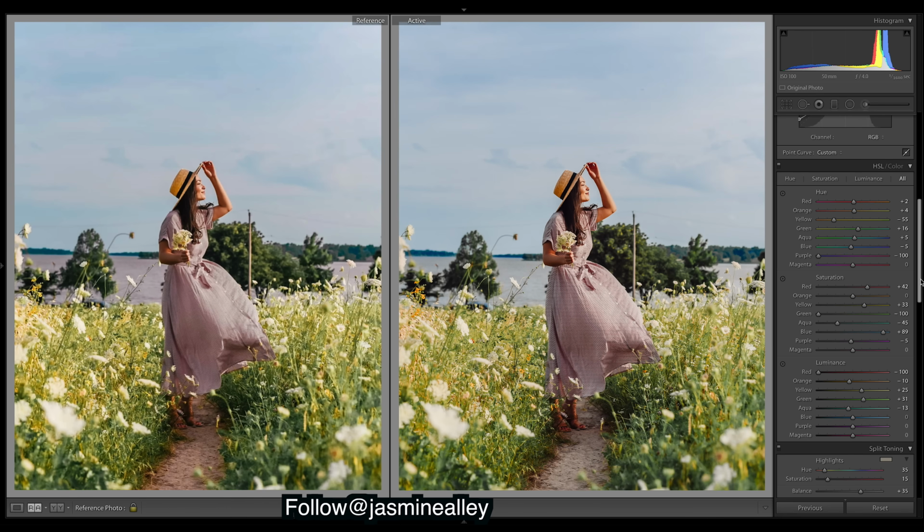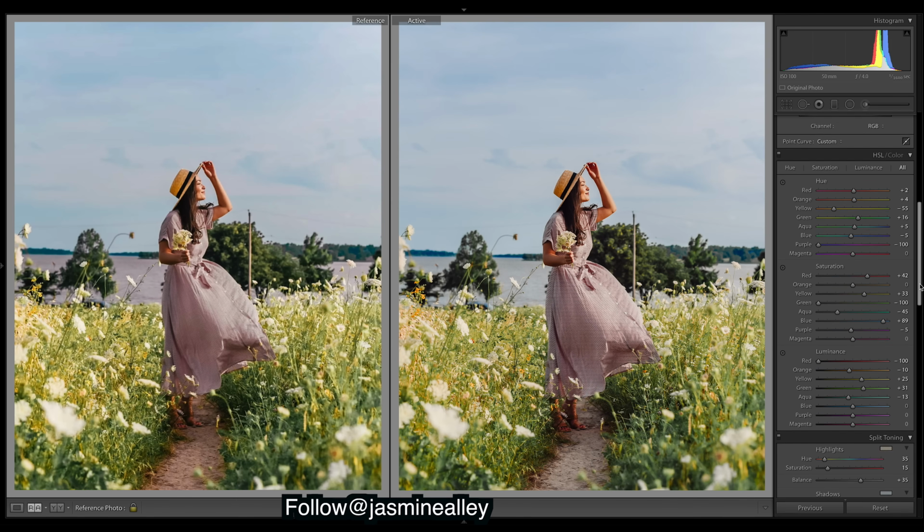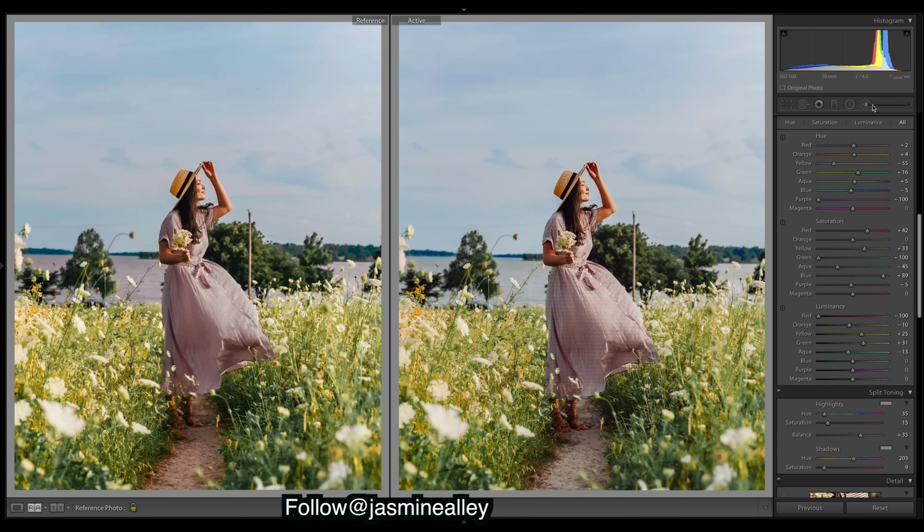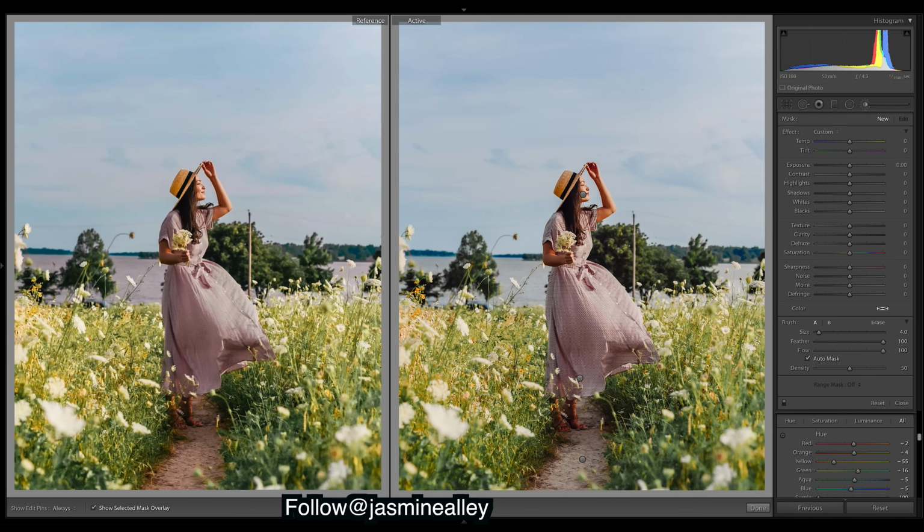Okay, so I think we're looking pretty good. I'm going to move on to some brushes now. So I've already placed some brushes. I'll just show you where they're affecting. So this is affecting pretty much the entire dress.